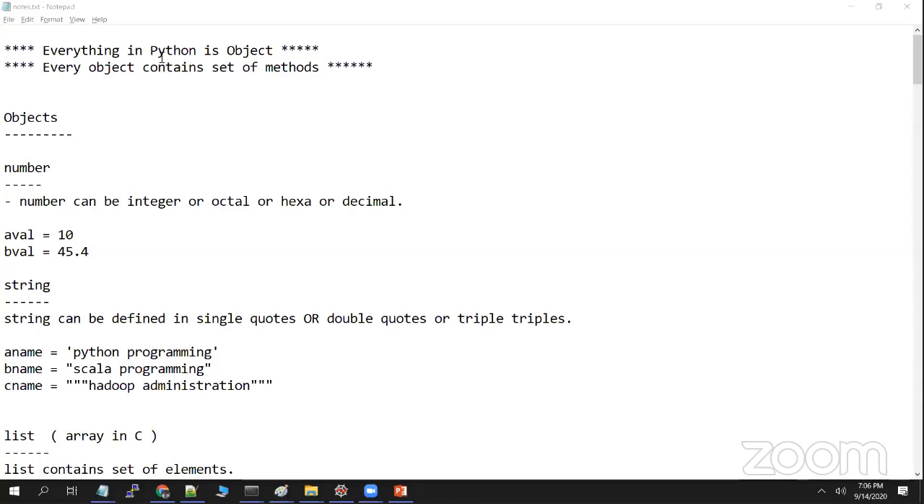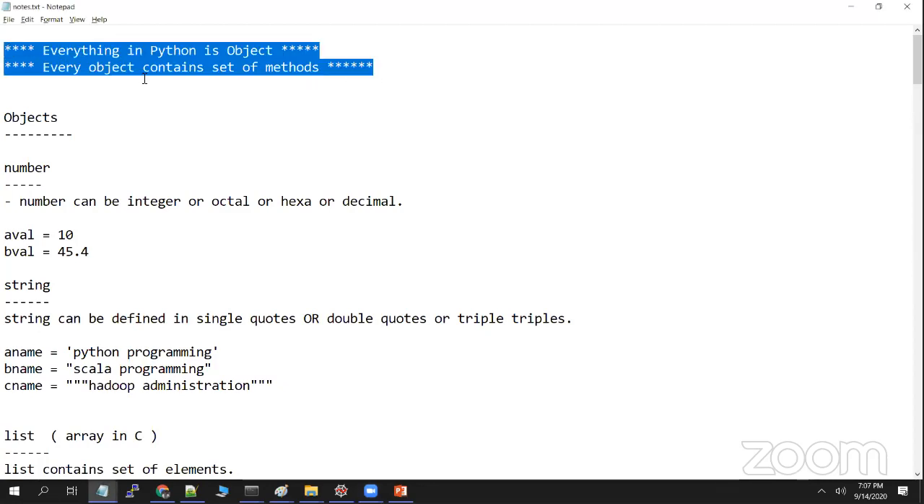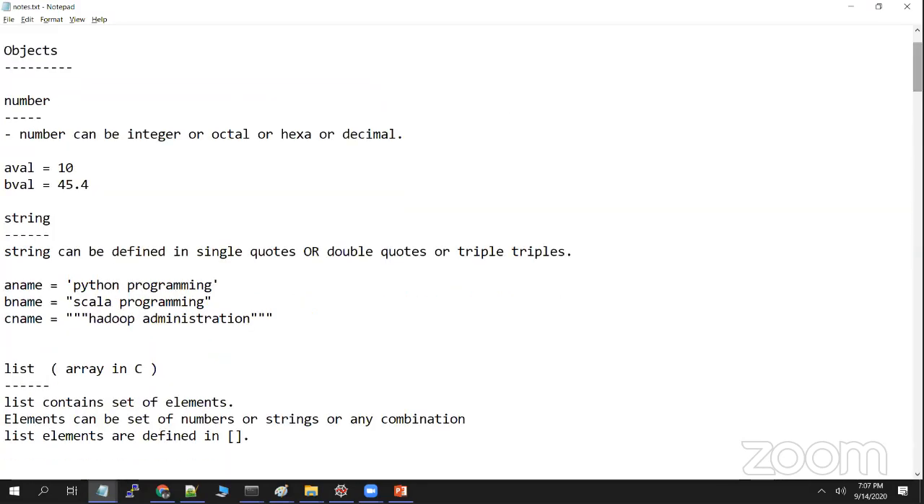On day one, we started by comparing Python with the other language data types. Just like in C, we had int, float, char, and double. Coming to Python, we call those objects. Everything in Python is an object, and every object contains a set of methods. I made it crystal clear that these things are important. And then we talked about objects. There are a total of 6 built-in objects.